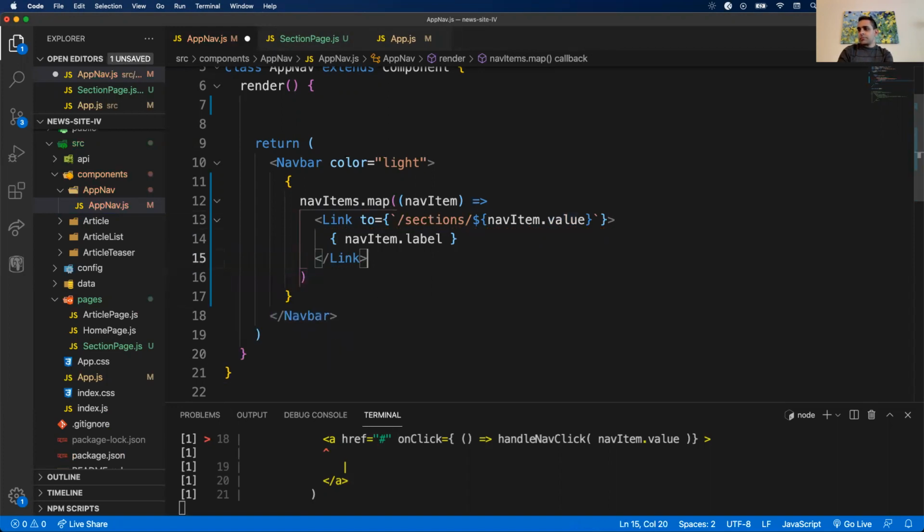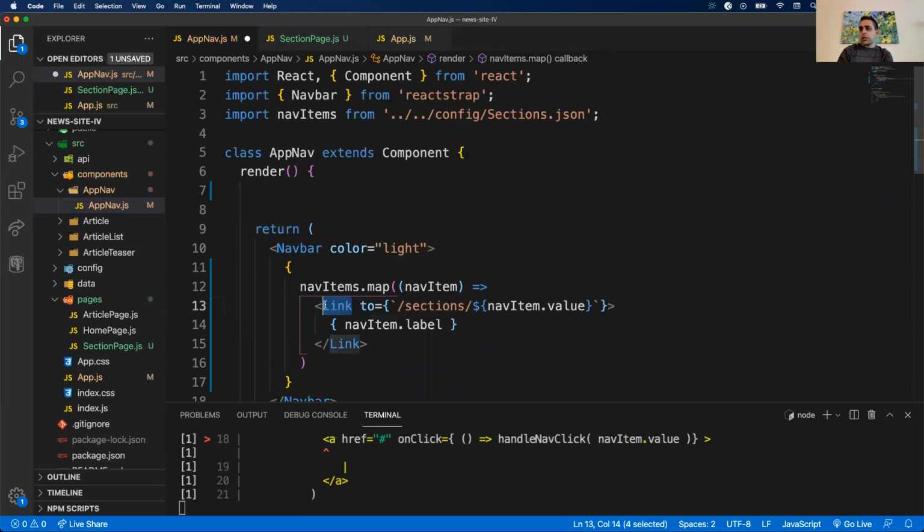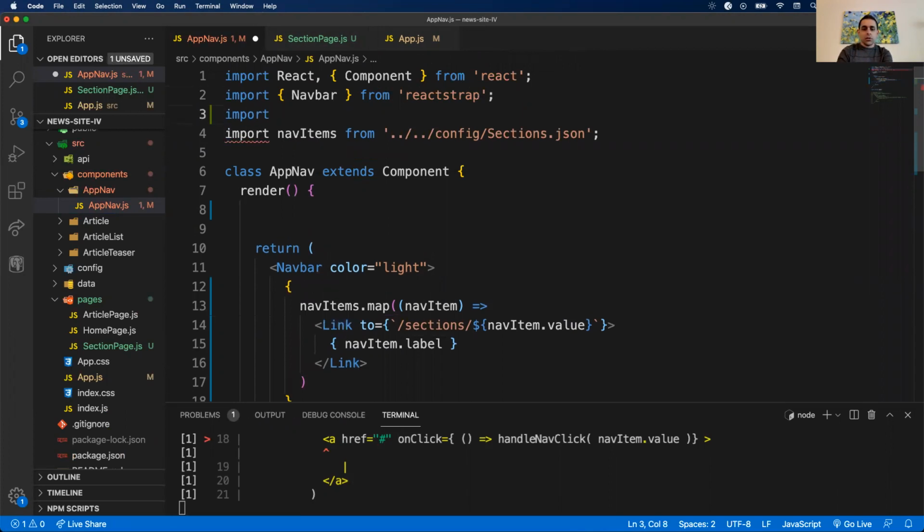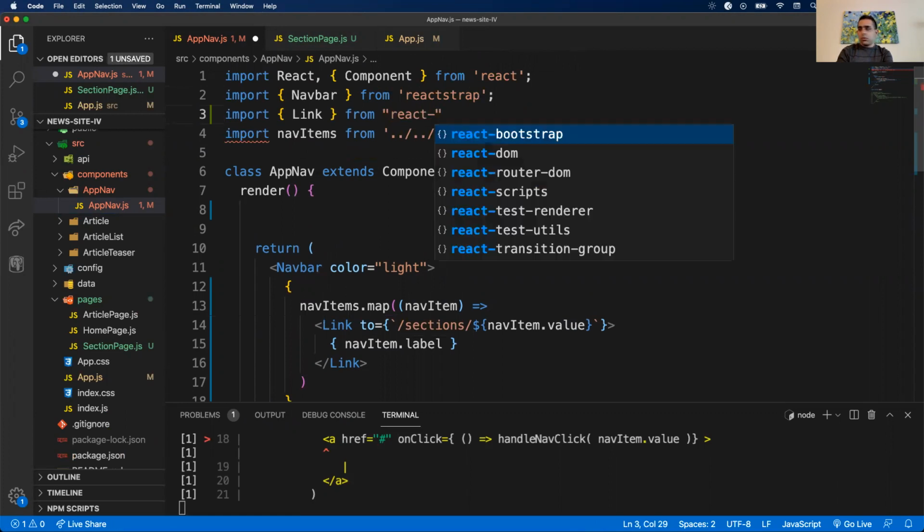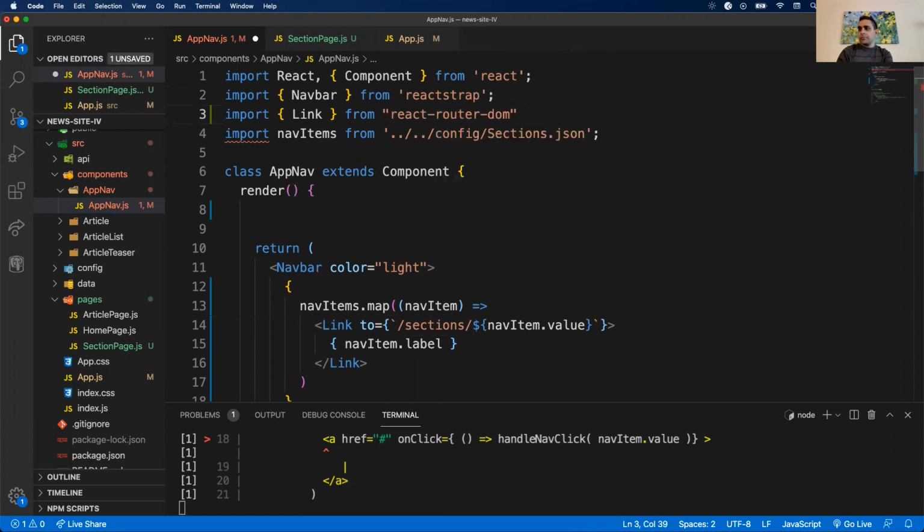All right, so we're obviously using something new. We're using something called link. So we actually need to import that. As always, you can't just magically use anything. So in this case, we want link from React router DOM. All right, so this link component comes from the router.